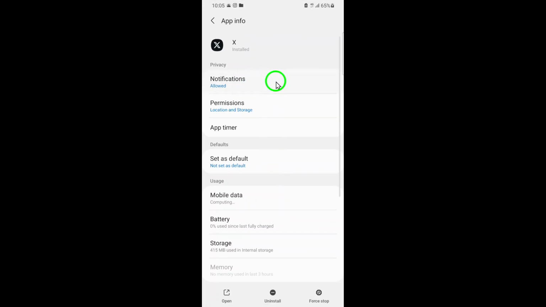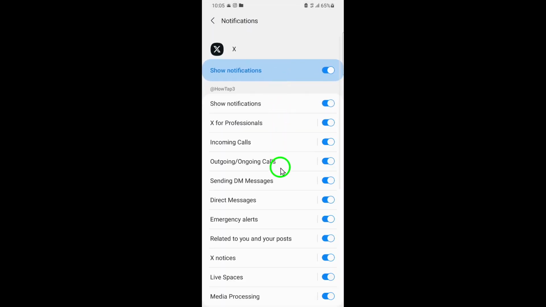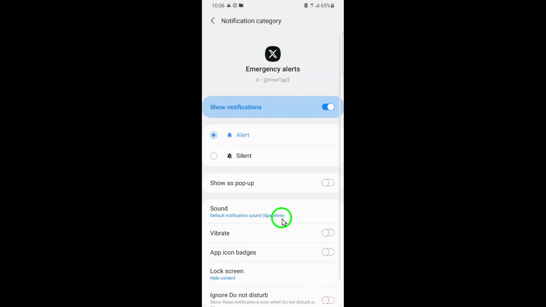Now, within Notifications, look for and tap on Notification Categories. This is where different types of notifications are organized, allowing you to customize what you receive. Among these categories, find Emergency Alerts and tap on it. These are the alerts that notify you about urgent and critical updates during emergencies.